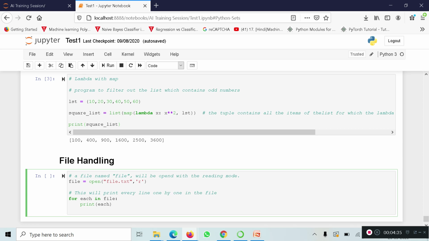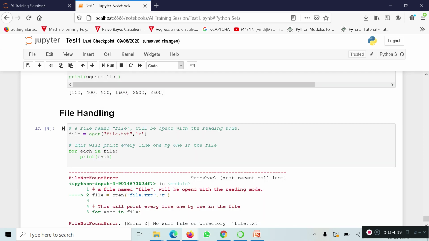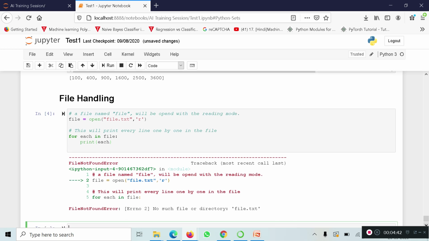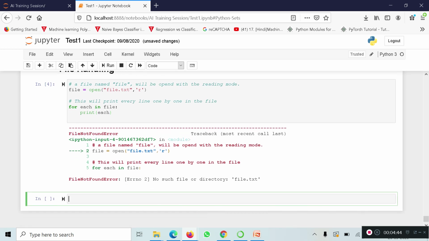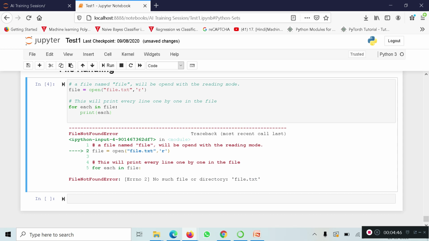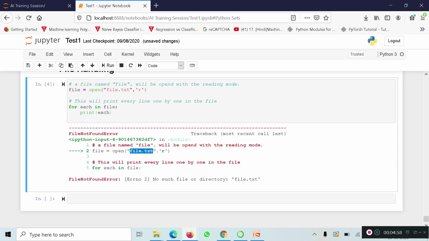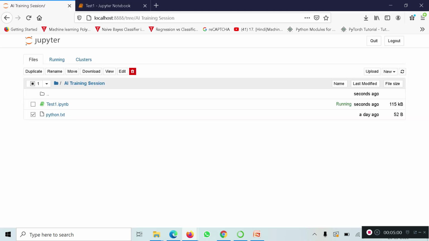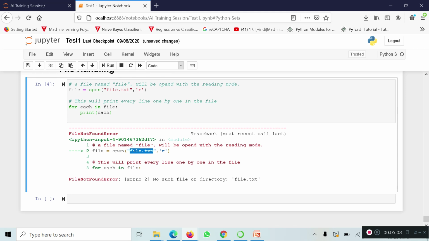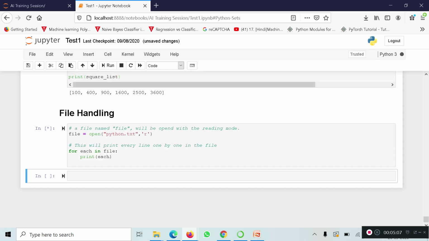Now let's execute this code and see what will happen. So we have an error here: no such file or directory file.txt. So we don't have a file.txt file in our directory. We have python.txt. So we'll rename this as python.txt. Now I'll execute this code.